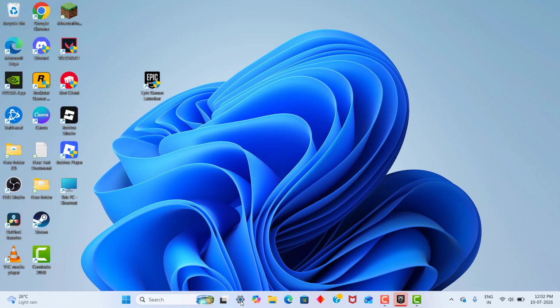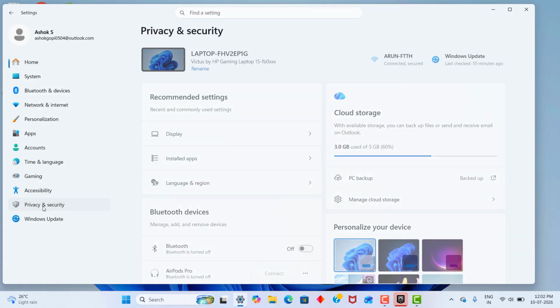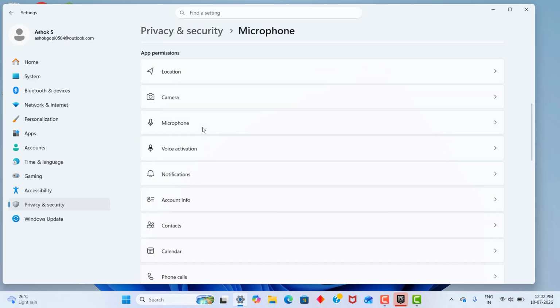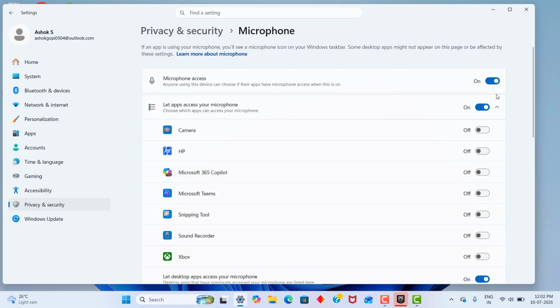Click settings, click privacy and security settings, scroll down and click microphone. Make sure the microphone access and let app access your microphone. Both should be in enable mode. If it's disabled, you need to enable these two settings. After enabling, close it and come to next step.